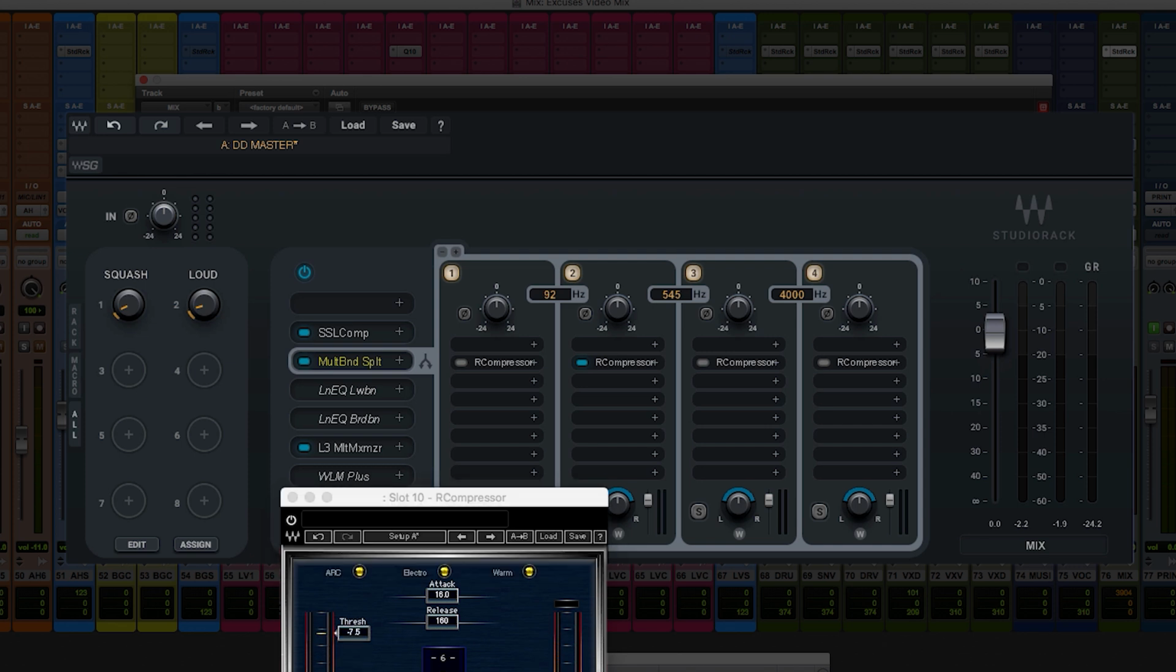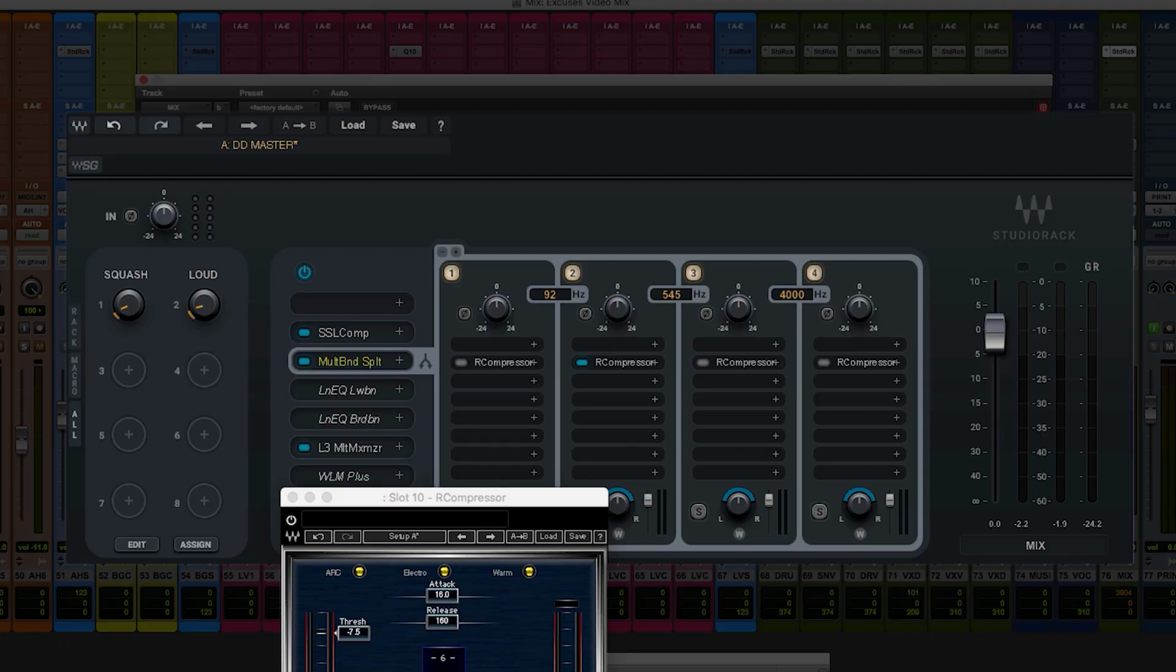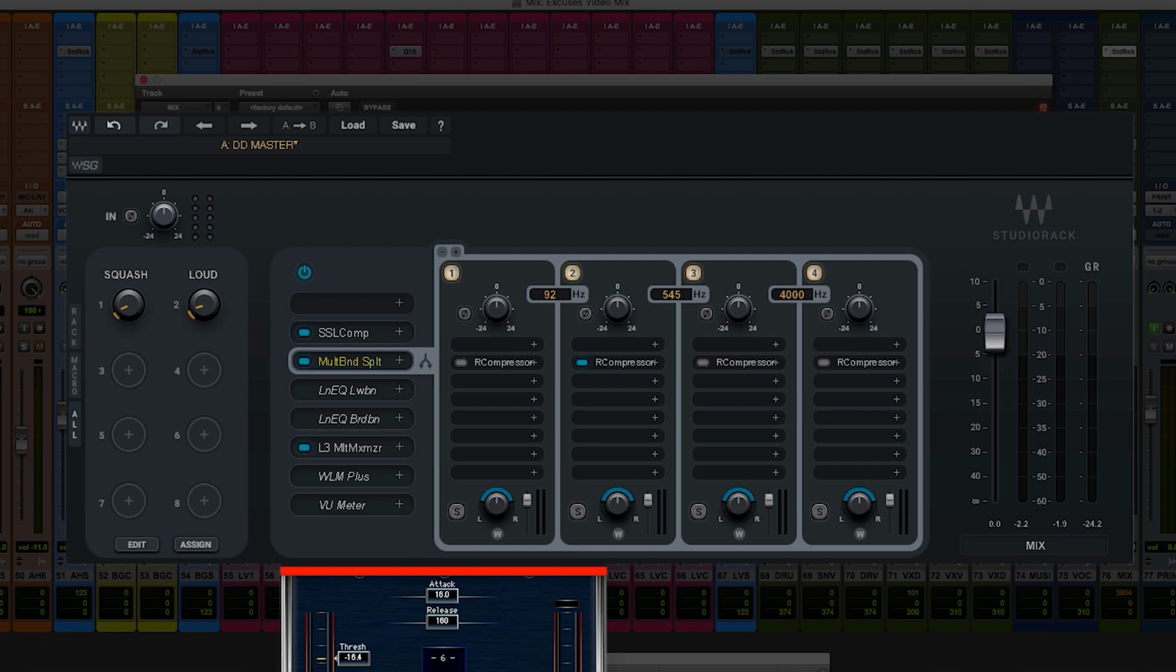And if you notice, I only have the one in the low mids turned on. That's because I didn't need to process the master on the upper mids or the highs or the lows, but I did feel like I wanted to take a little bit of tubbiness out of the lower mids. So I just had a very gentle compression setting on the low mids and deactivated all the others.